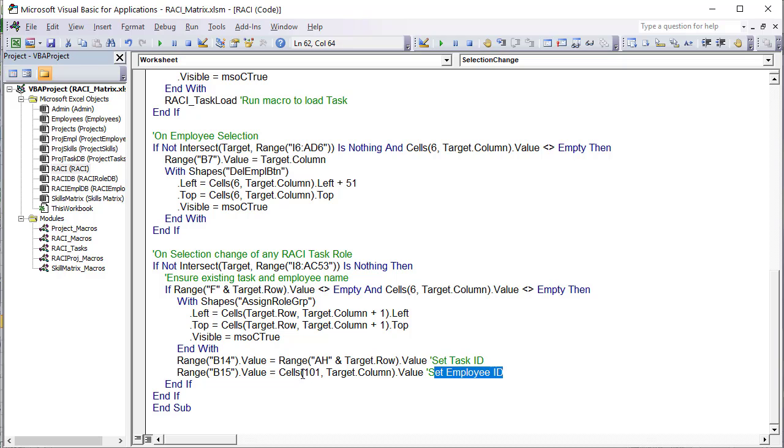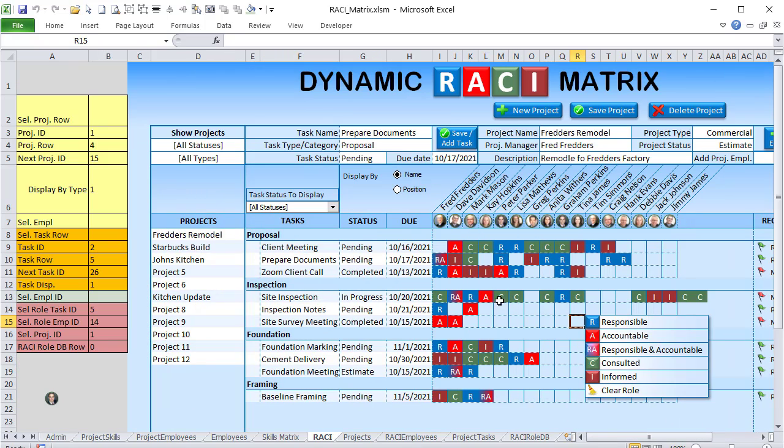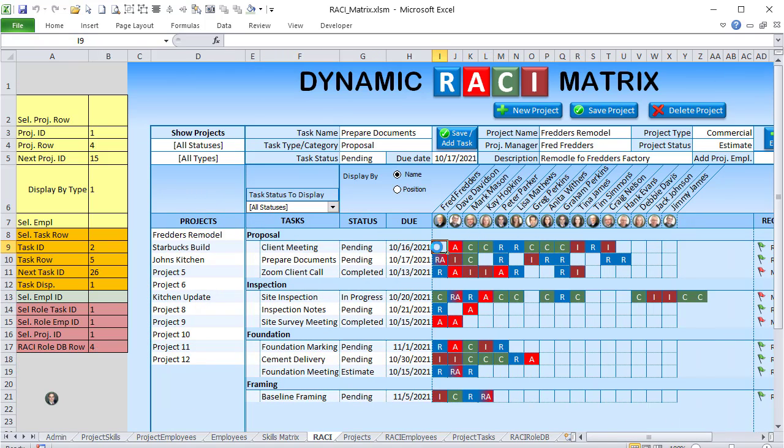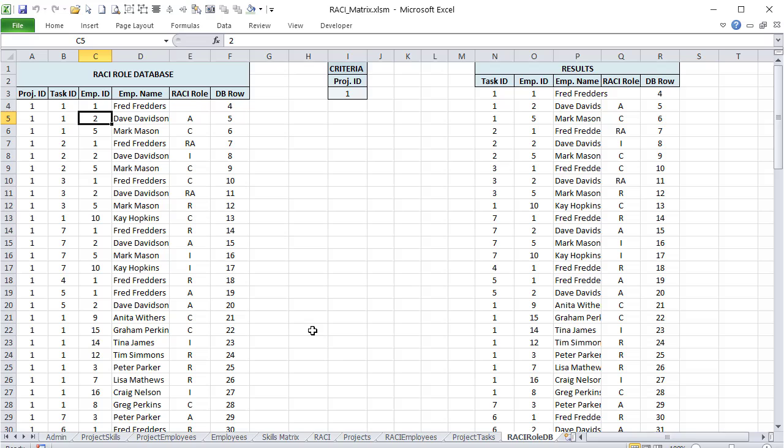The employee ID is going to go into B15, and that's going to come from row 101 and whatever column we have selected. So both of those values are going to go directly into B14 and B15 here. As we select it, if it contains a value, notice 3311 here. So this one's easy because we know exactly where we're going. 111, right? If we look in our RACI role database, I just happen to know that that's our first row. So we know it's empty, there's nothing here. So if I add in a role here, and we take a look at our role, we see now it's got R.